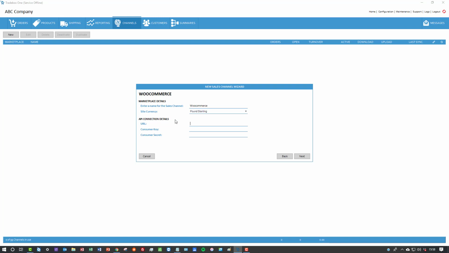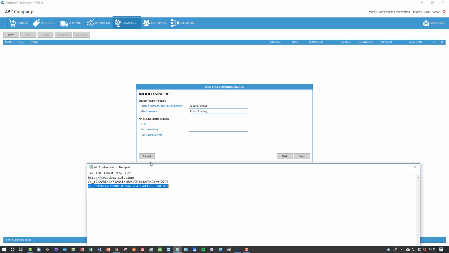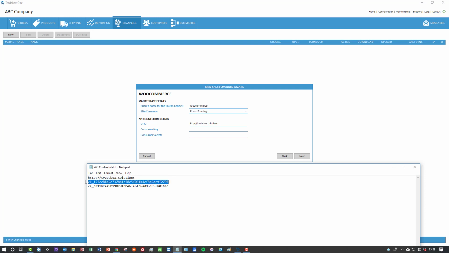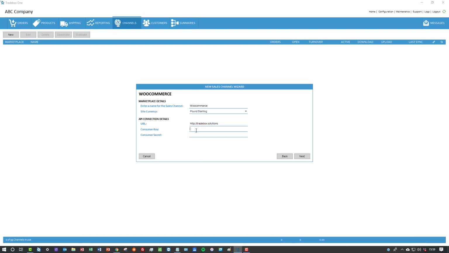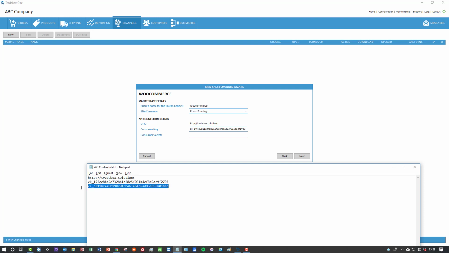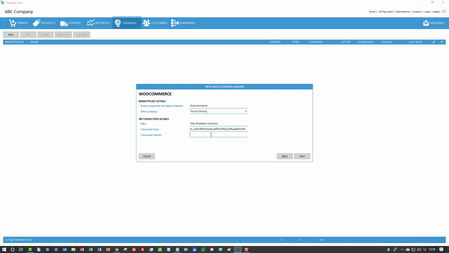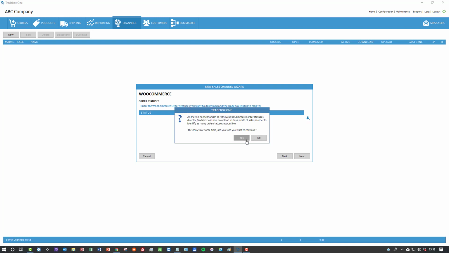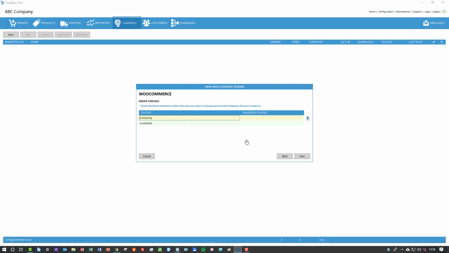Next thing it needs to know is the connection details. So let's grab these. So again, it's the core URL from your website. It's your consumer key. And it is your consumer secret. Click on Next. Okay, the next thing Tradebox needs to do is to ascertain what order statuses you have on your website. So I'm going to click on this little arrow here. And it goes off and downloads all of the orders for the last 10 days.